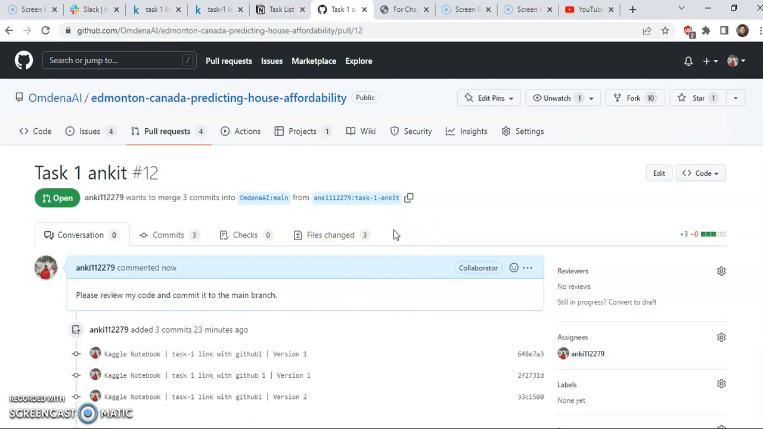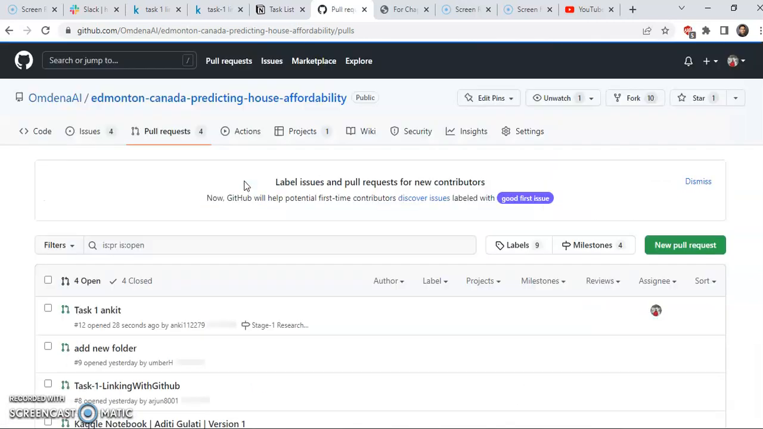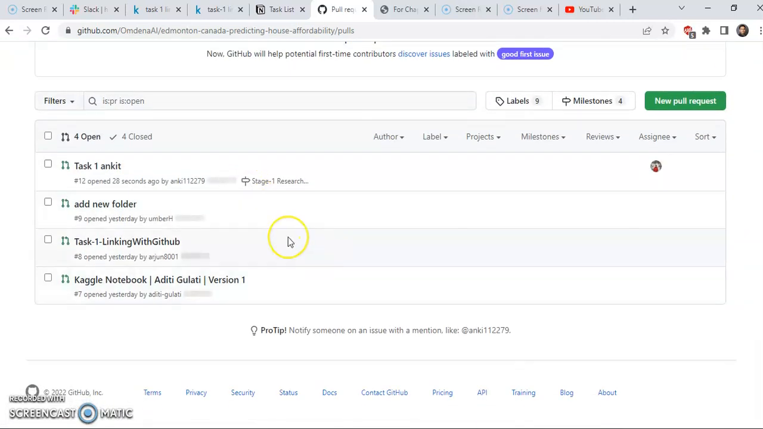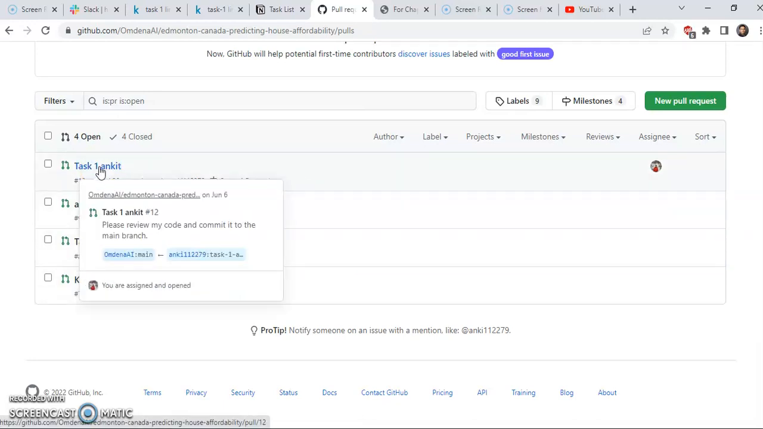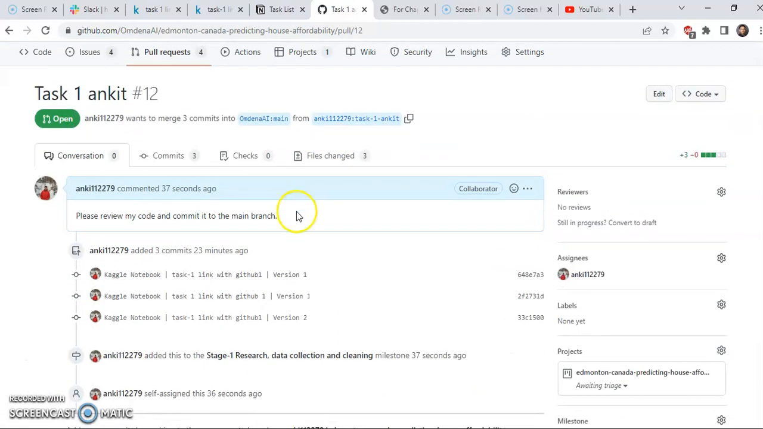As a task leader, your responsibility is to review the pull requests that have been created by the contributors. Right now I am under the Omdena AI account. So I'll go to the pull requests and see what pull requests have been created so far. This is the pull request that I've created just now, Task-1 Ankit. I'll click on that.